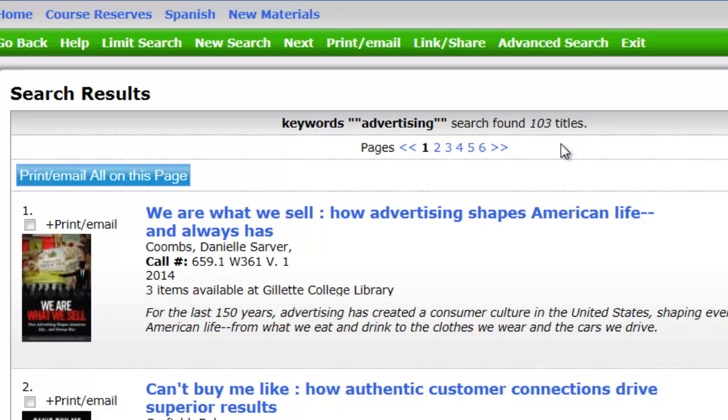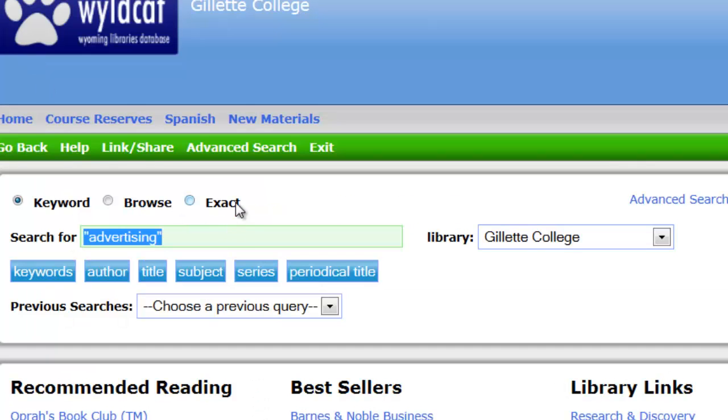When you do a keyword search, it searches in the author field, the title field, the subject field, so you usually end up with quite a few results. I'm going to go back and just point this out to you. Keyword often works very well. But if you have a specific author you're searching for, you would want to type that up here, and you could narrow your search by selecting the author search. The same with a title.